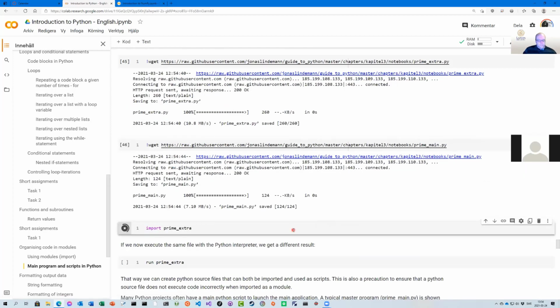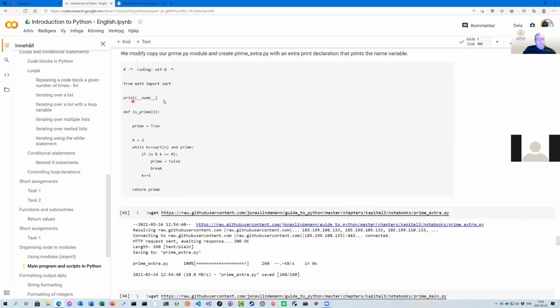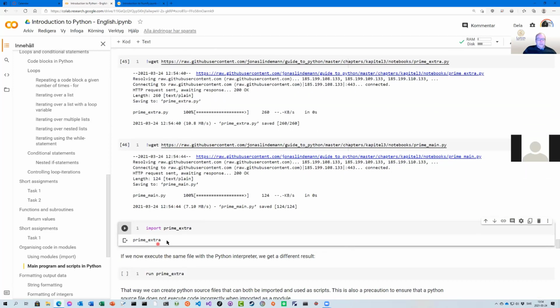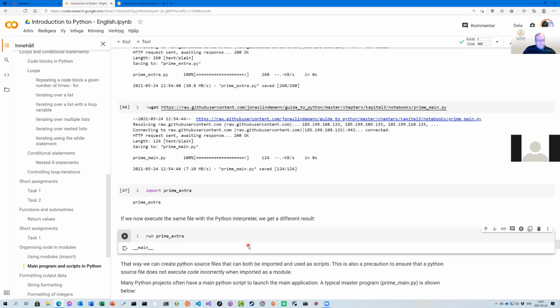If I run this prime extra here, you see I did a print statement here, print name. And when I import my prime extra here, the name will be prime extra. So this is a way of checking if I'm running as a module or not. If I run this module directly, for example, if I press the play button in Spyder on this module, it will not be prime extra. It will say main instead.